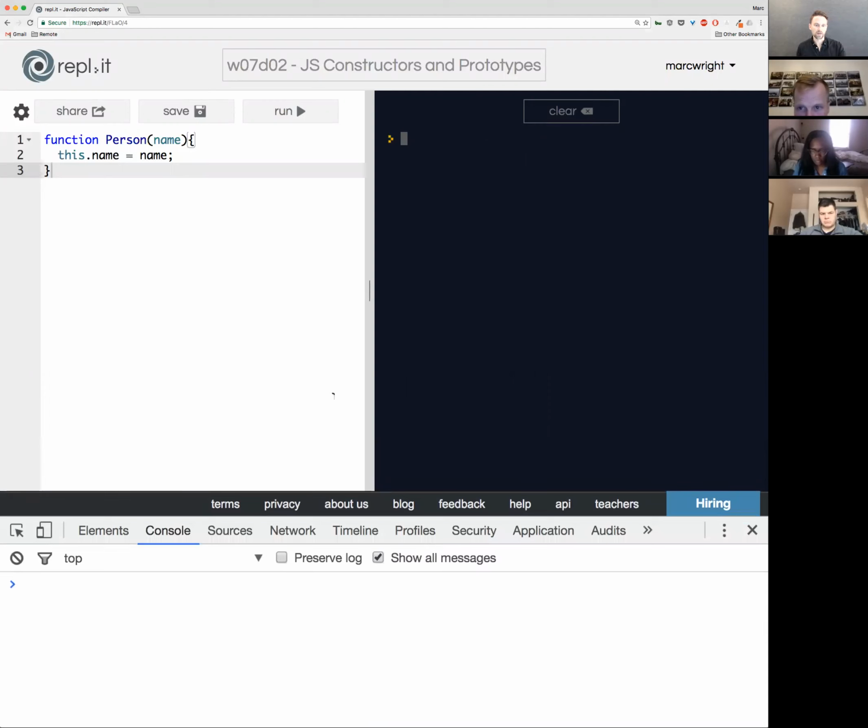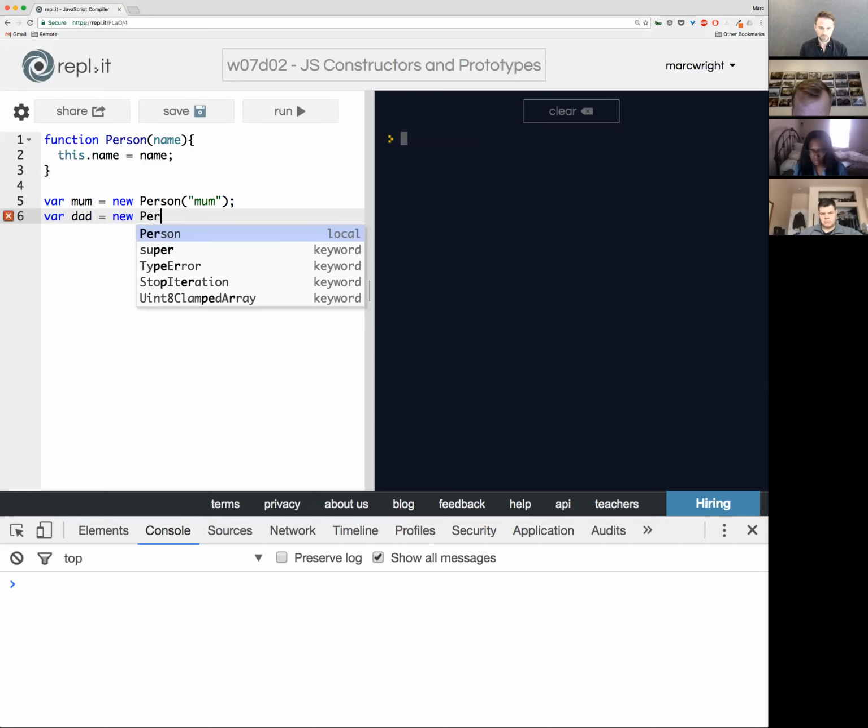I want to be able to see at a glance all the code that we're going to write over here. So if you want to follow along with the screenshot that I put into Slack, I have this person constructor function that we've been playing with this morning. Let's create two instances of this person, a mom and a dad, using our person constructor. I'll create a mom variable and a dad variable. One will be an instance of a person named mom, and one will be an instance of a person named dad.